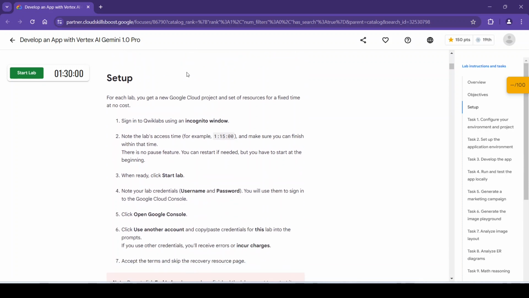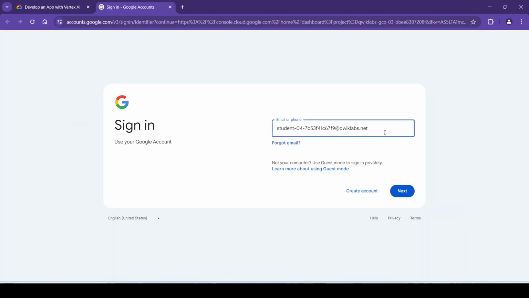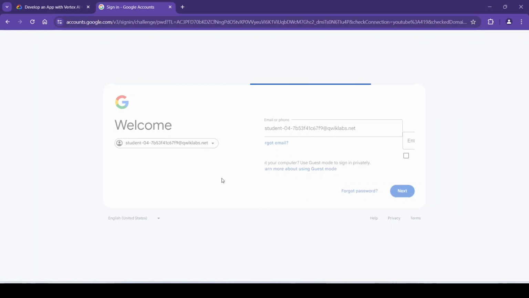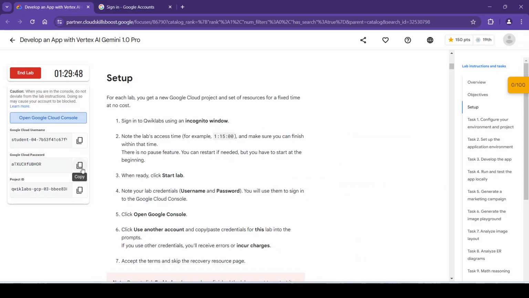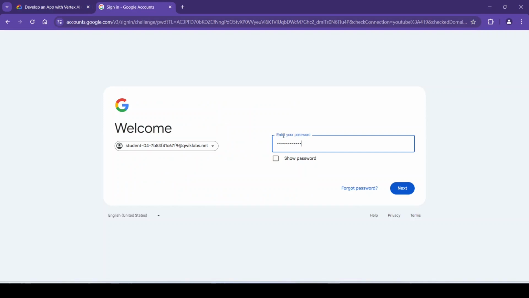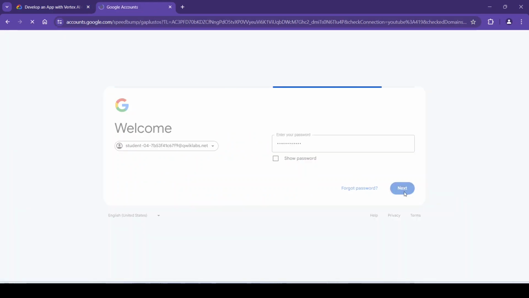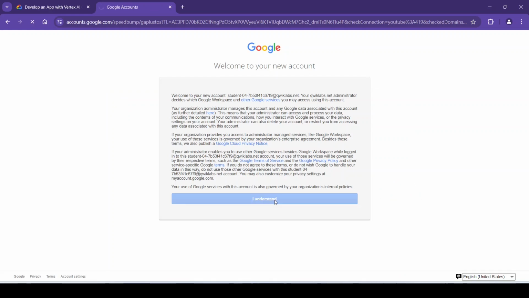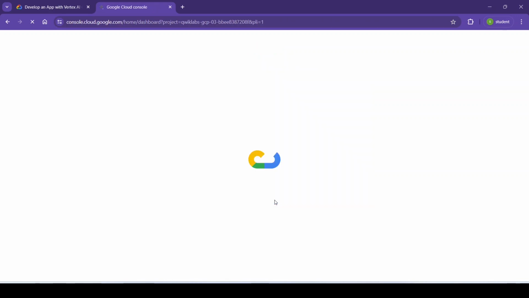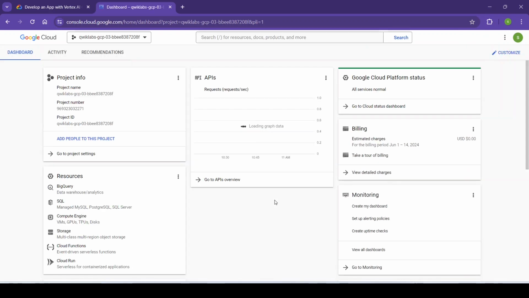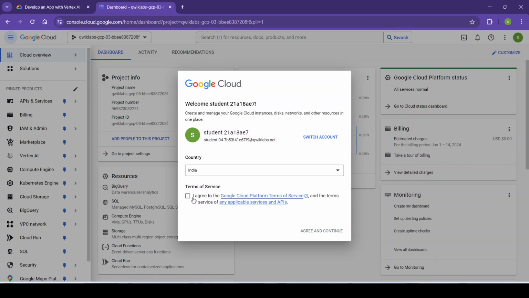Now we will set up the lab. For setup, we will click on Start Lab. Now click on Open Google Cloud Console. It will automatically enter the username. Click on Next. Now we will enter the password. Click on Next. Click on I understand. Agree to the terms and conditions.